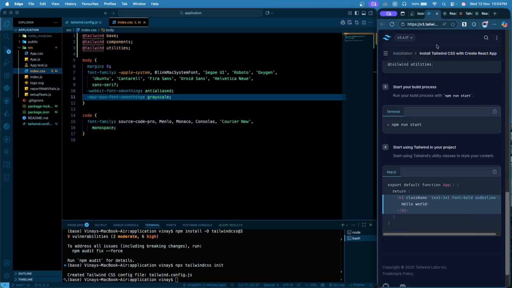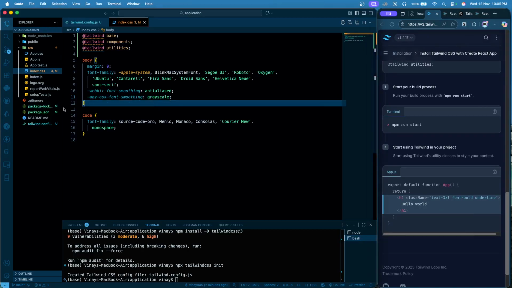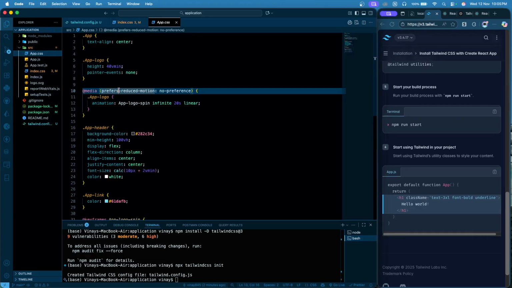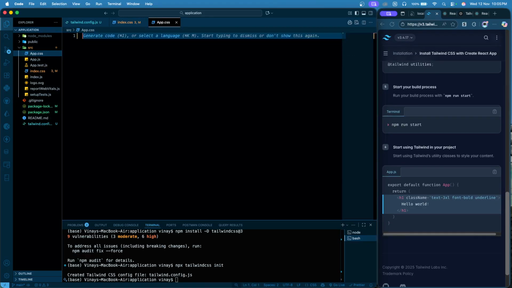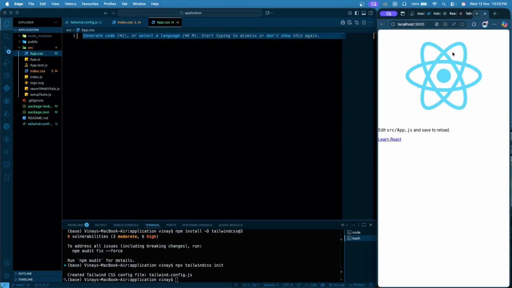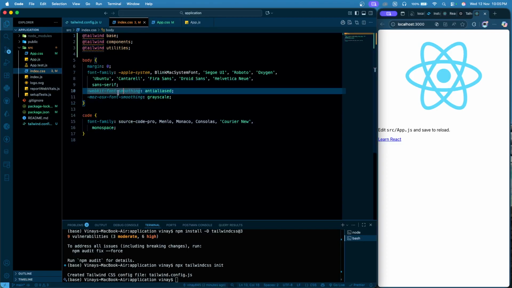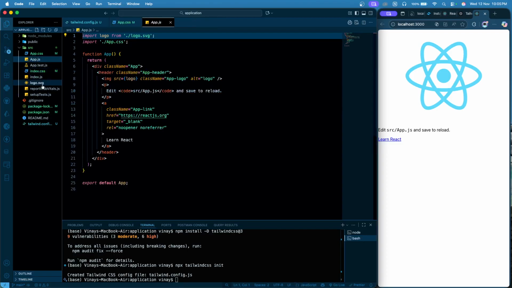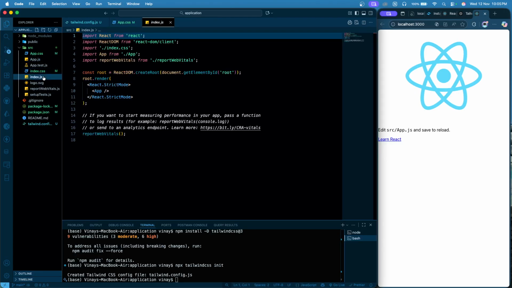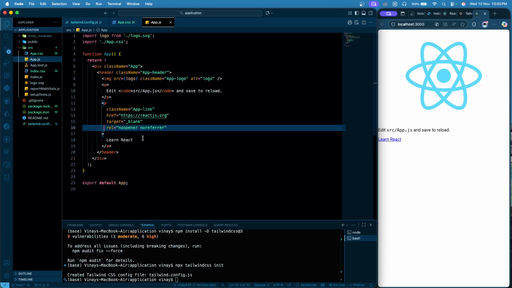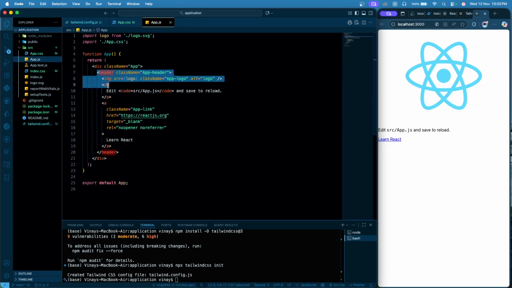Okay, we are done. Now let's remove all the things which we don't need. App.css, we don't need it at all. Let's clear this out. Okay. Now App.js. If you look at the entry point, which is index.css, it's fine, right? Let's save it. So index.js, if you look at this, we are rendering the App component over here and App.js is over here. It's very simple.